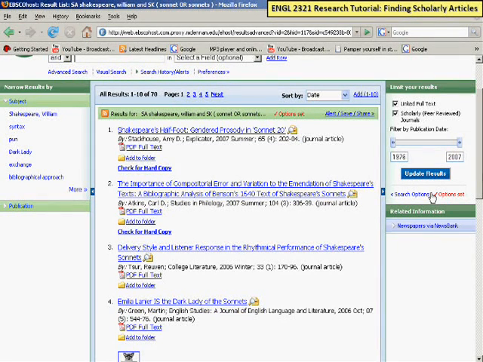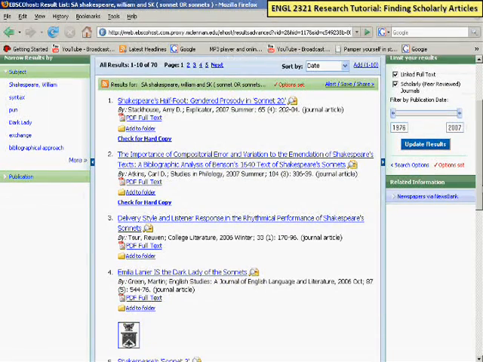The best thing to do is to click on the article title to find out more about the article, to find out if you want to use it for your research.